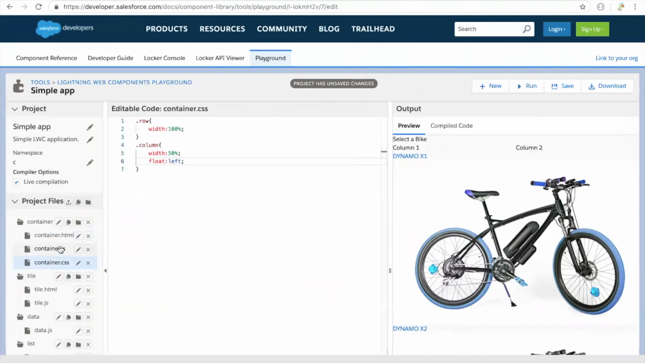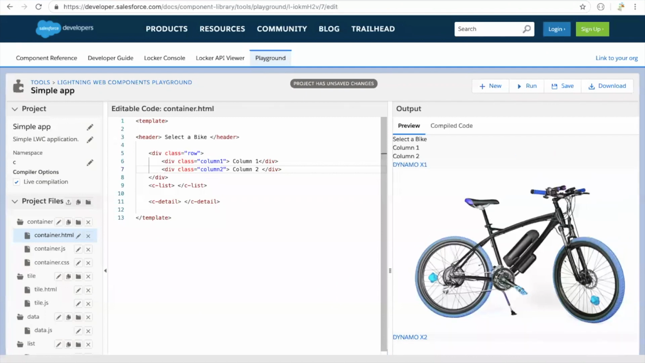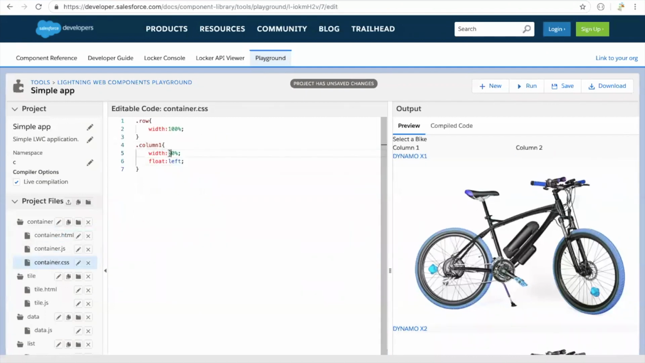Now what I want to do here is, I don't want the columns to be equally separate. So I will say column 1 and I will say column 2. I will go in my CSS. I will say column 1 should be 80% and column 2 should be 20%. So this is what I'm planning to do.